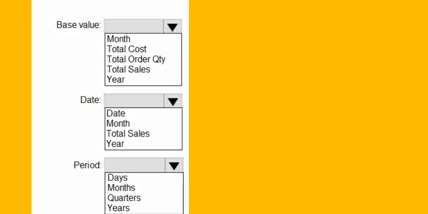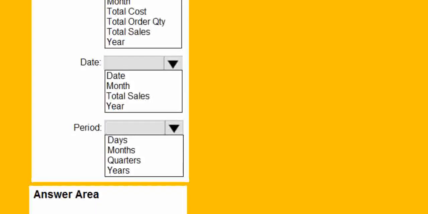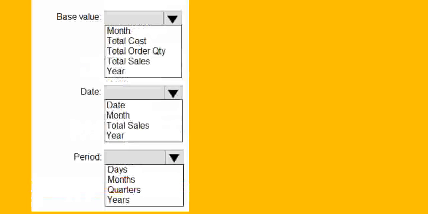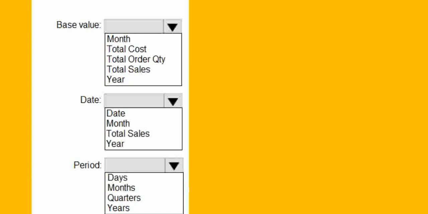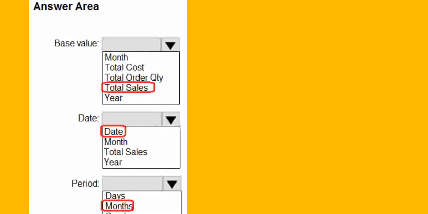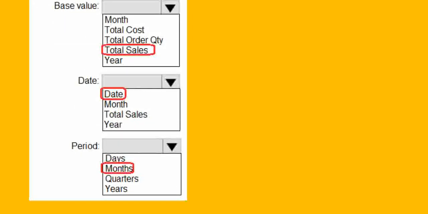See this one, the table for base value, the table for date, the table for period. This is the correct answer, the ones circled with red color. Total sales from the table of base value, days from the table of date, and months from the table of period.